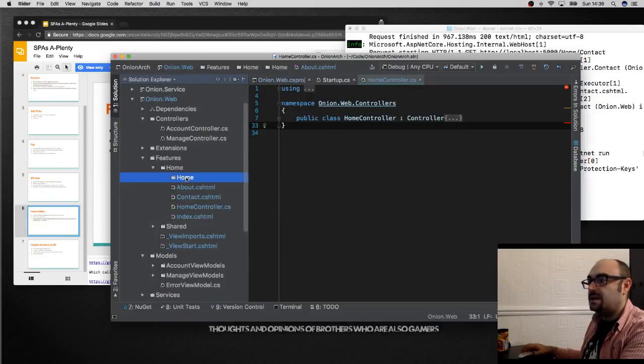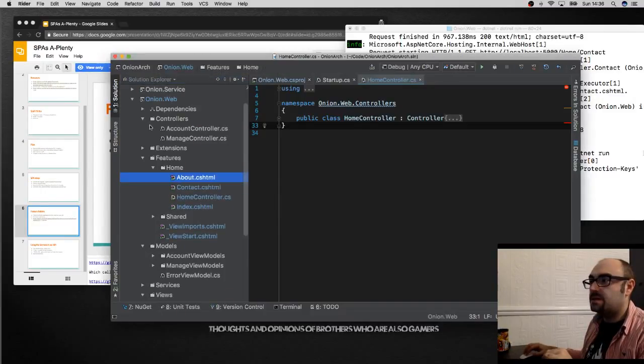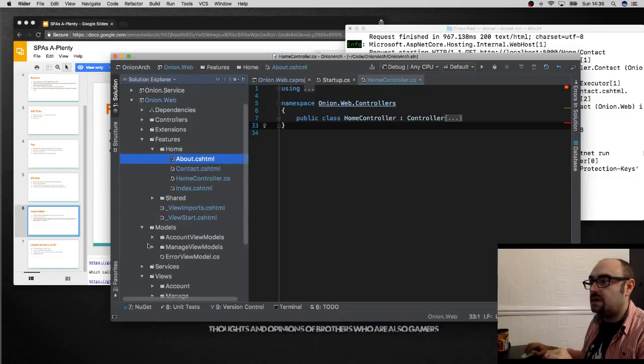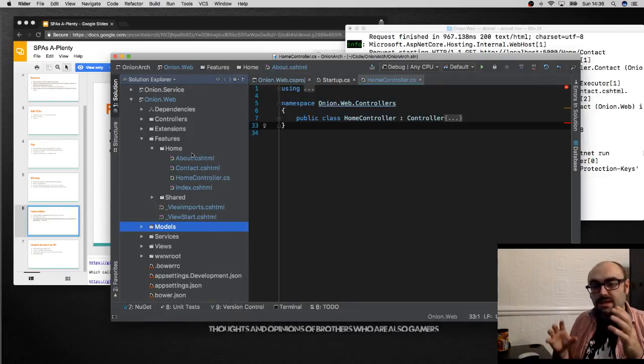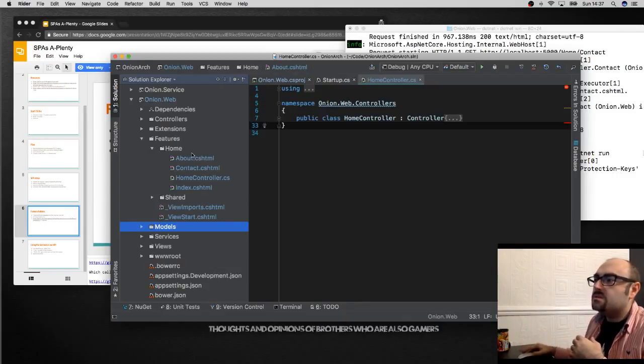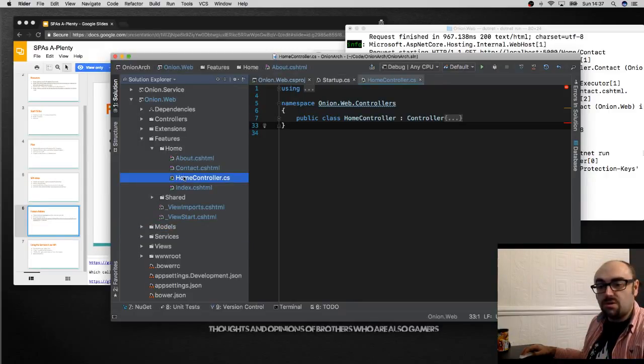So the idea here is, if you ignore the controllers, views and models directories for now, I've intentionally picked a page without any models. What you end up with is a directory called features, and within that a home directory, manage directory, account, that kind of thing. You'll end up with a home directory which just has the controller and the views related to it.